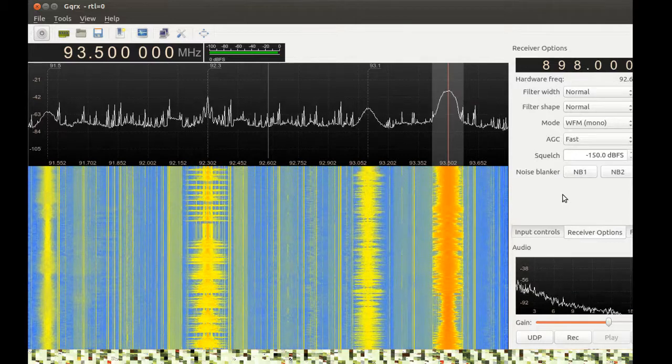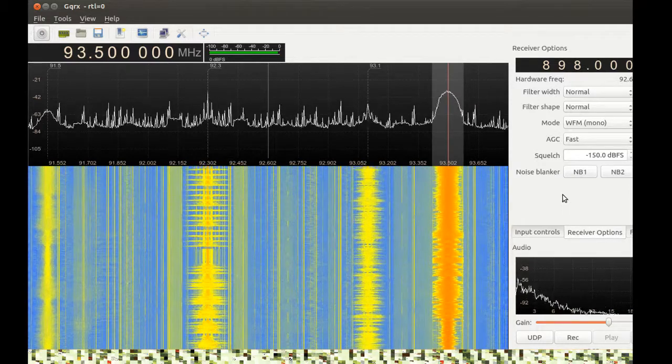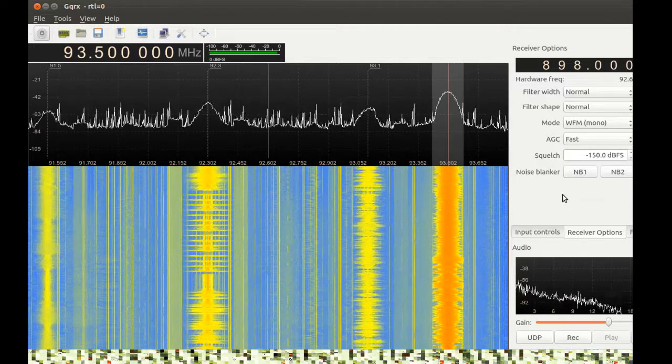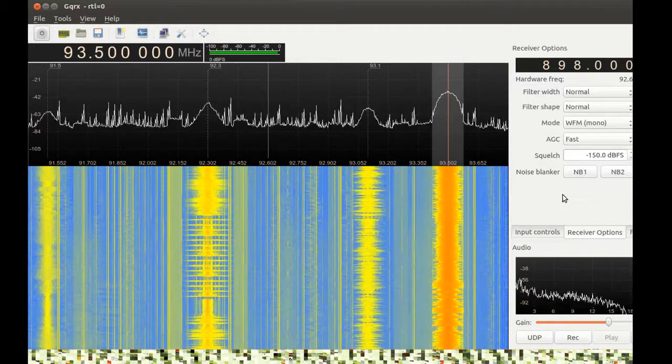For those of you in the back, how strong is this signal for you? Coming in, all right, cool. Yeah, it's still transmitting.